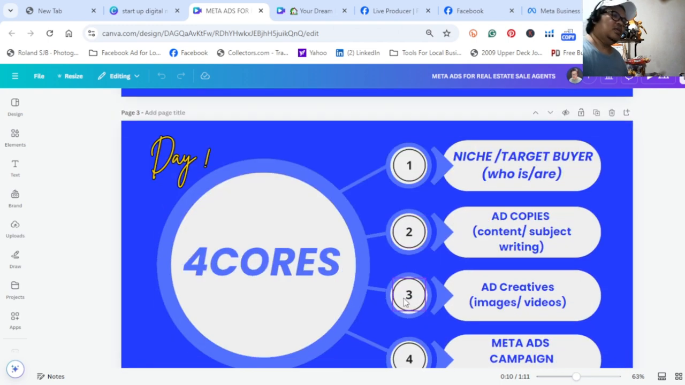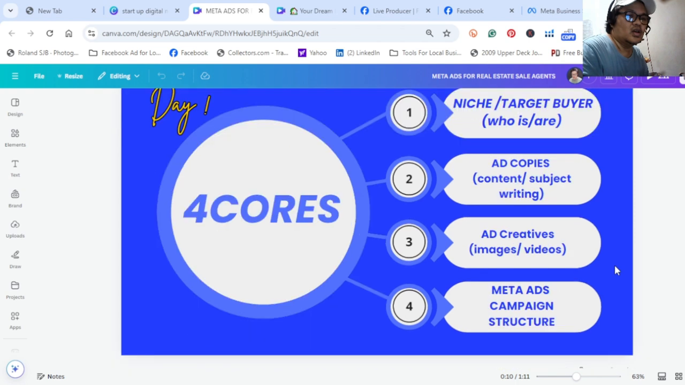Anyway, recap from our last workshop. Day one we tackled the four cores of our Facebook ads. We need to find out who our target buyer is, and we tried to use AI or ChatGPT for our content or copywriting, and the methods we can use for copywriting. Number three, we created some basic ad creatives, defining brand colors, fonts, and logo, and how to use them to make your creatives more branded and professional looking. Lastly, we discussed how to set up your campaign structure in Facebook ads or Meta Ads. That was in day one.